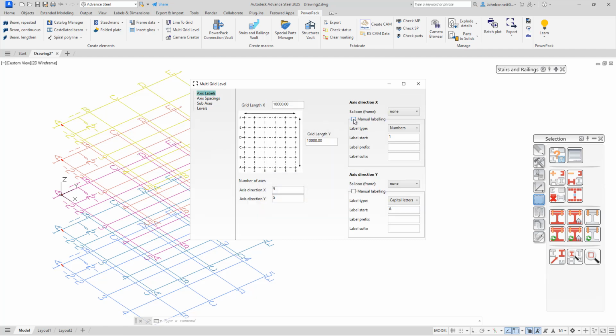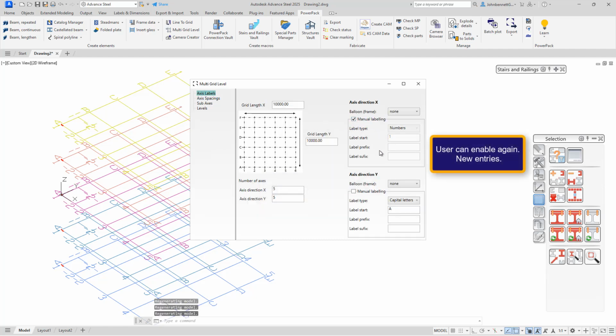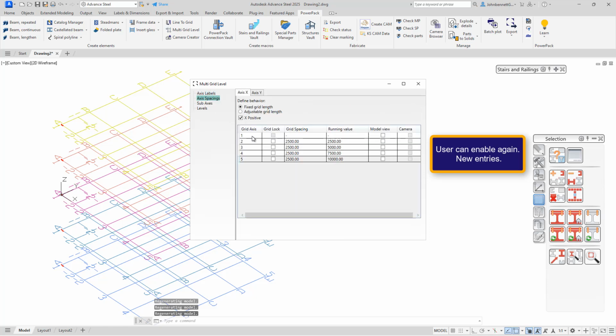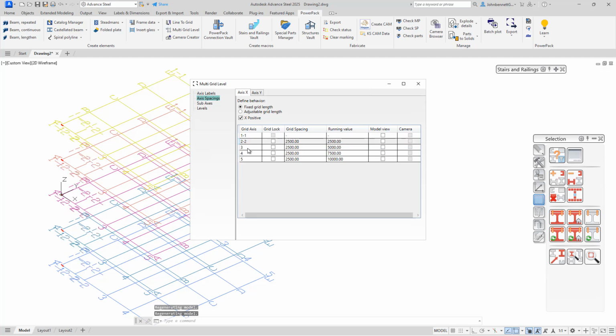If you do decide to go back in and apply manual labeling again, you will have to re-enter your content as required, as currently it does not store that information. But again, that can be simply done just by editing the text in here and placing in what you require. And you can see here it's being repopulated through, even with the grids activated at the various levels.